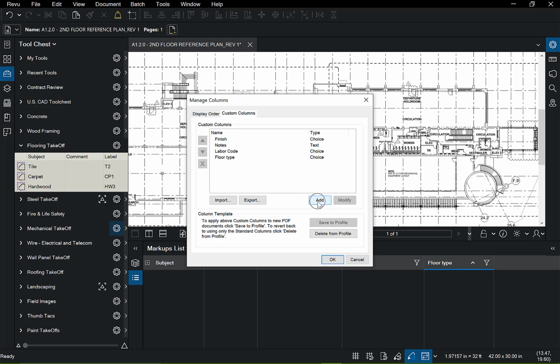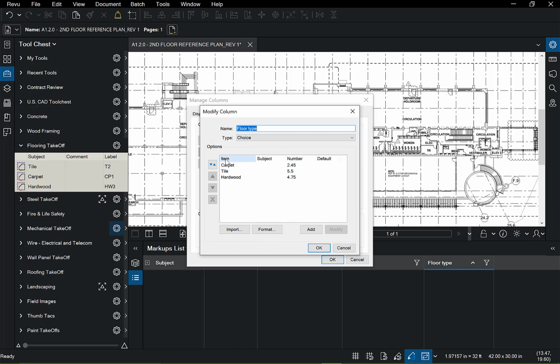Normally you would click add to create a new one, but I've already created one just to make it quick and you can see what it would look like, and that's flooring type, which is what I'm going to use as an example in this video. So when you create add, everything you see here is going to be blank. I've already got it filled out, so you get to see what it looks like.